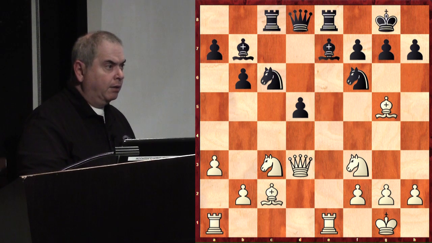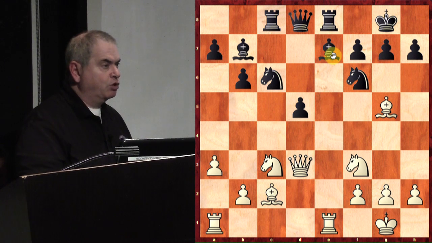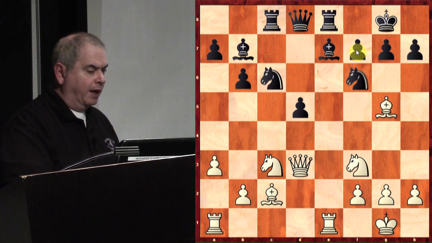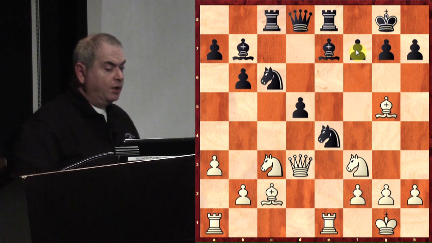Now, the critical position. We already know that after g6, rook takes e7 is just horrible. You just lose material on the spot. So he decided to make things more complicated with the move knight e4. The only move in the position.